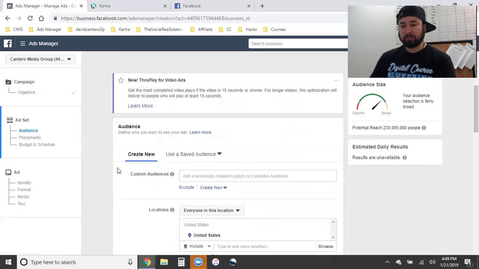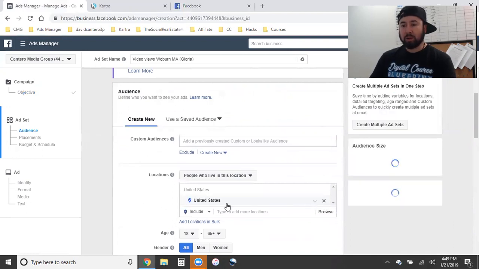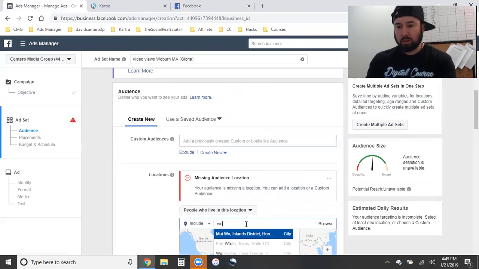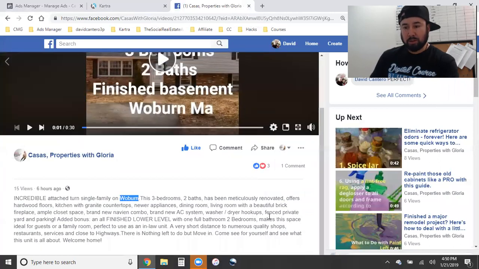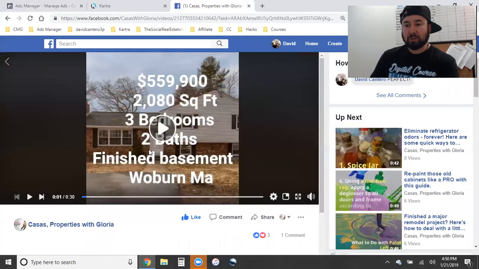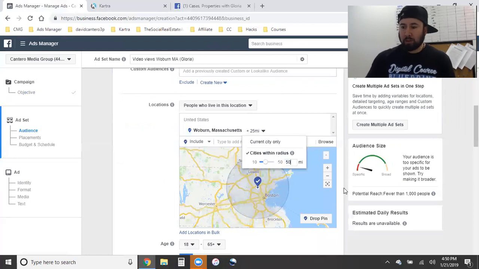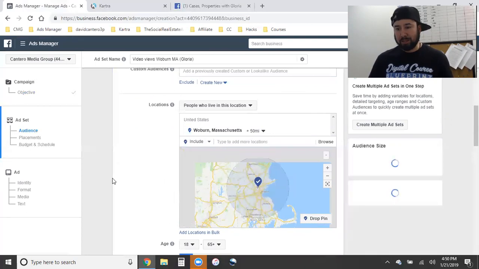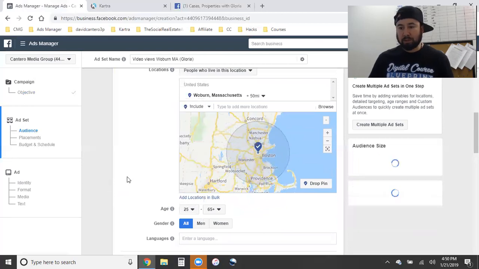And then I'll come down, and we're going to target everyone who lives in this location, okay? Everyone who lives in this location. And I'm going to target that city. Woburn, Massachusetts, bam. And see, normally I would target, here's another idea. You can simply get the address. I could get the address and target that radius around the address, but again, we're going for the maximum exposure. In fact, you know what? I'm going to even crank this up, and I'm going to go 50 miles around that city. Okay, so we're going to get a ton of people to just see it real quick for a few bucks. Get a ton of people to see it real quick.